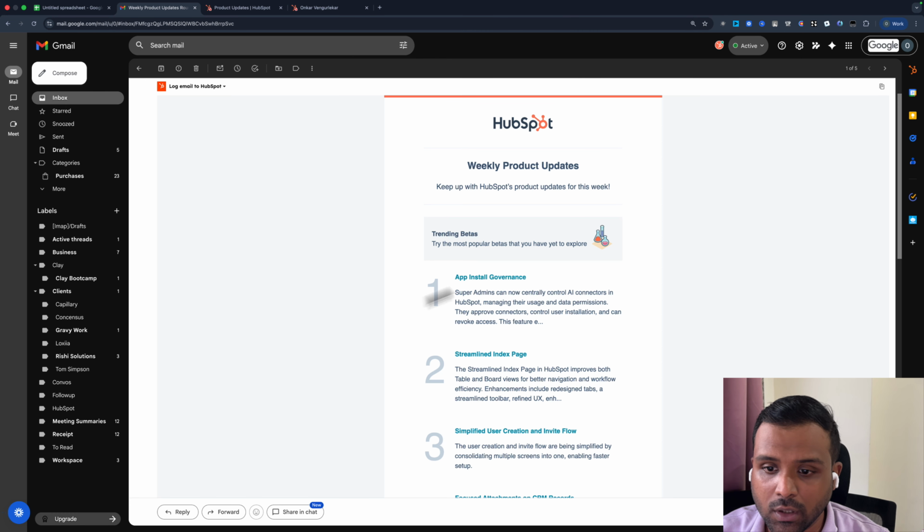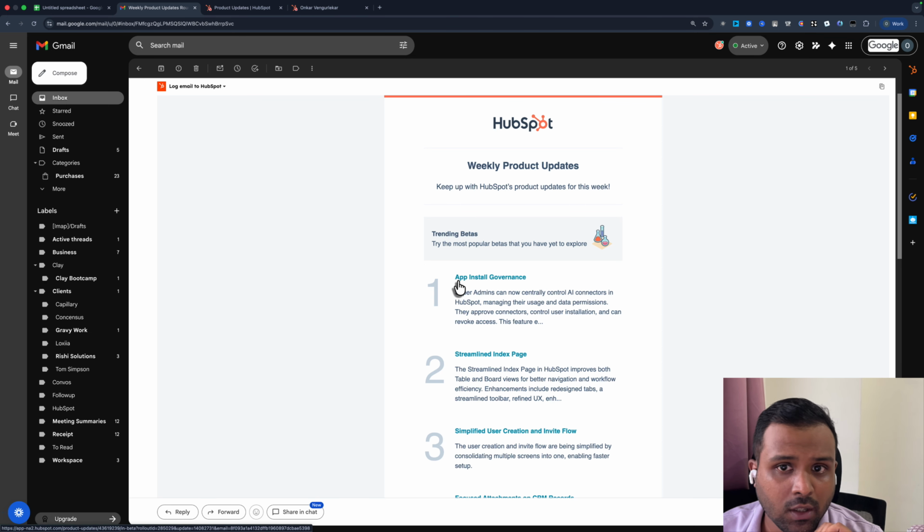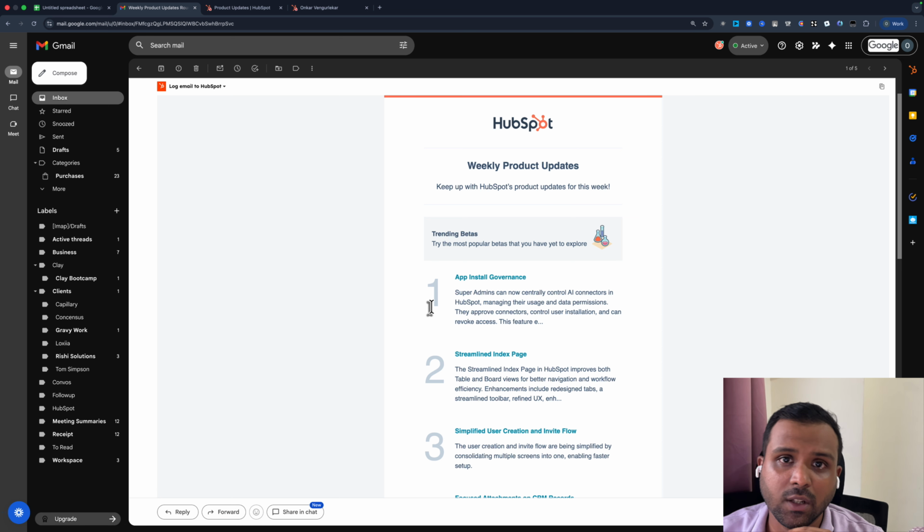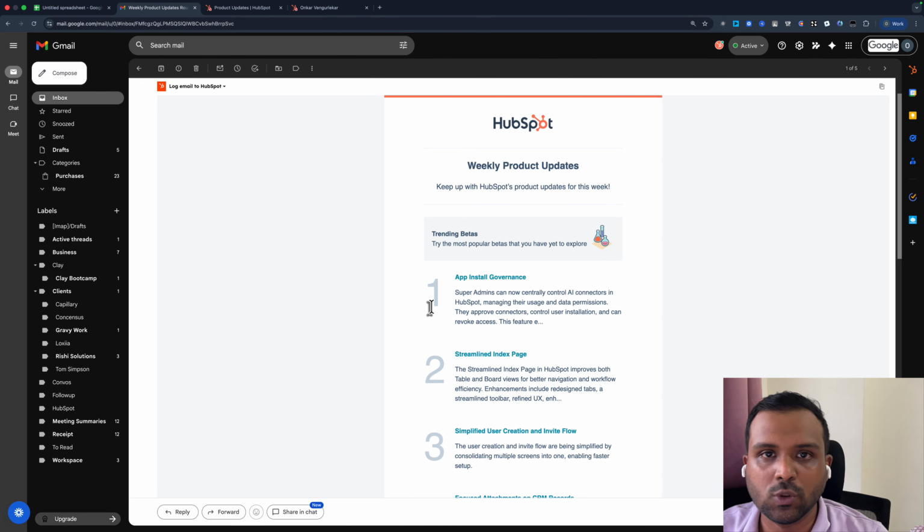So the first one over here is app install governance, and this is something which I was expecting for a long time. Up until now, if you had to install any HubSpot connector or any other connector or app with HubSpot, it was something which you could directly install without requiring any approvals. And this also opens you to security lapses.